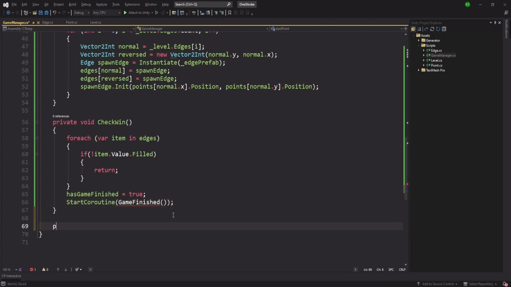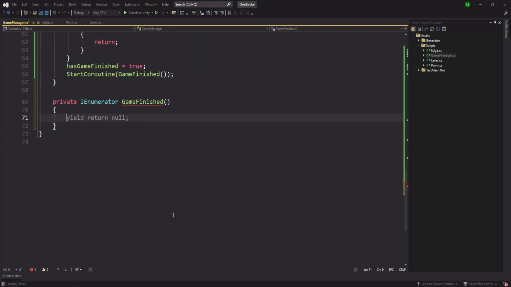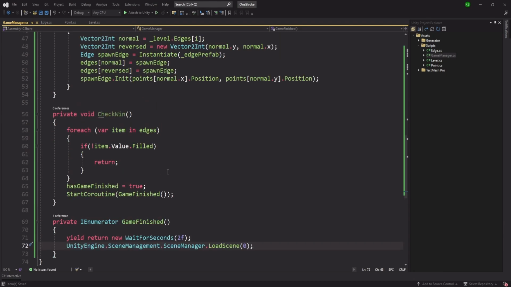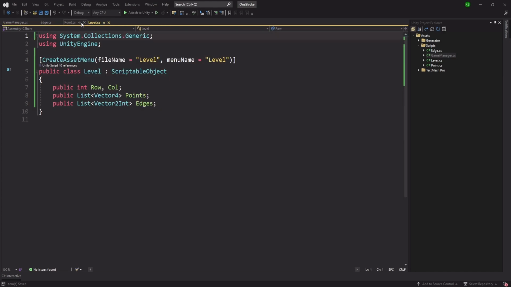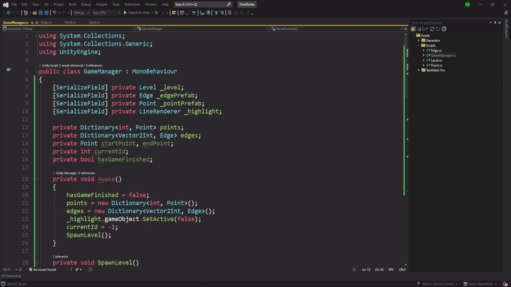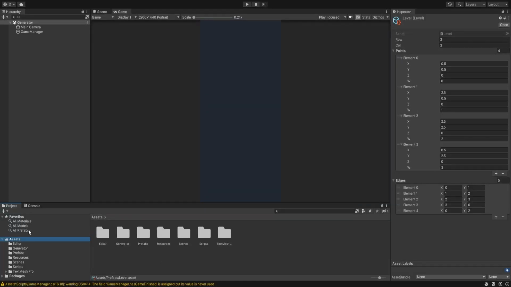And our game finished coroutine is just going to restart the game. So private enumerator game finished, and here yield return new wait for seconds, we'll wait for 2 seconds, and after that we'll restart the game. Scene management dot scene manager dot load scene, and we'll just pass the index. There's only one scene, so it is going to be 0. And that should be it for our game manager spawning function, and we should be done with our scripts. So let's go inside Unity and let's hook everything up.